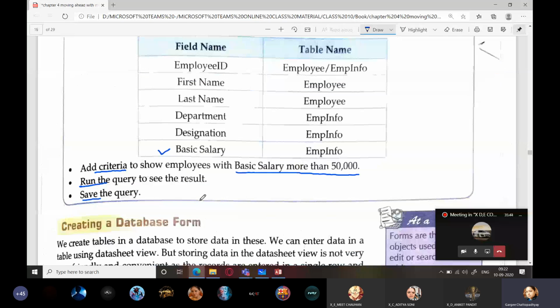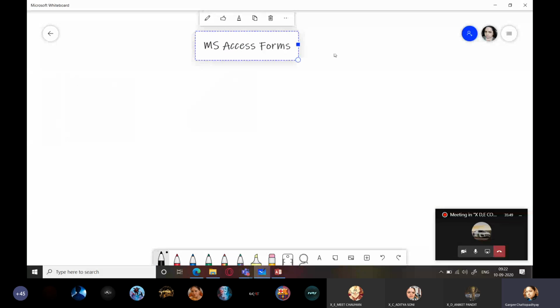So now next we are going to see MS Access forms. You have a copy with you, you can just write a few lines about it. Ma'am, we can do, but we don't have MS Access.